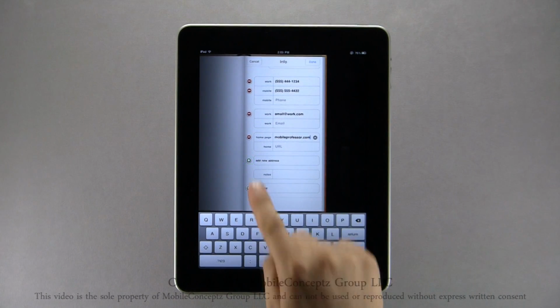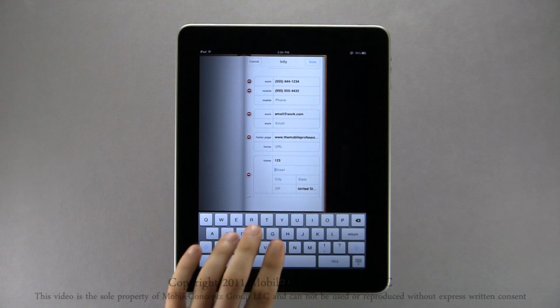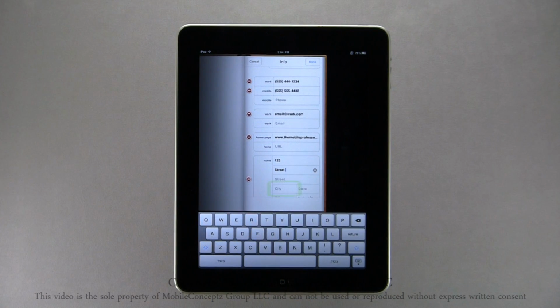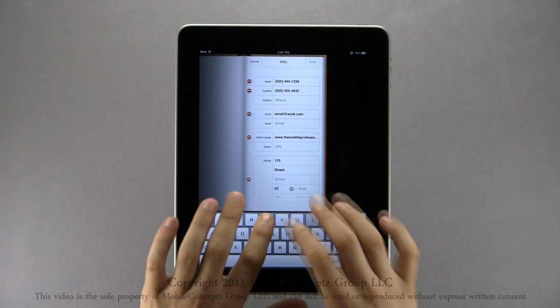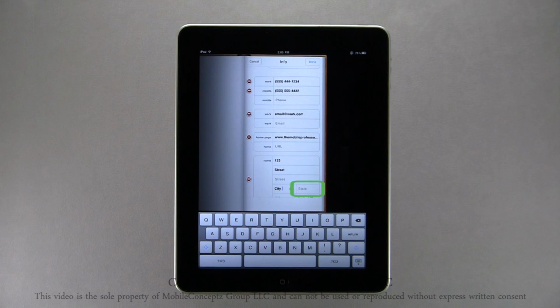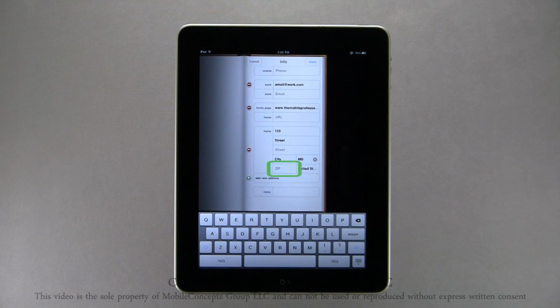Tapping on this icon will expand the editor to include entry fields for physical address. Here, I'll enter the street address, city, state, and zip code.